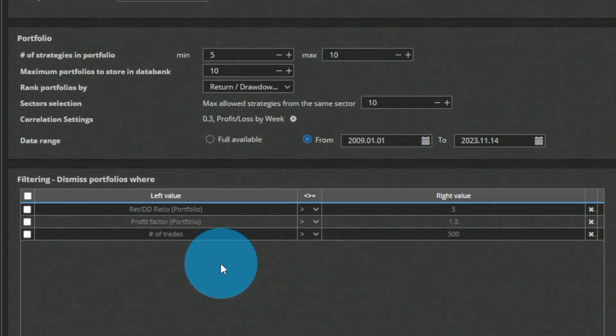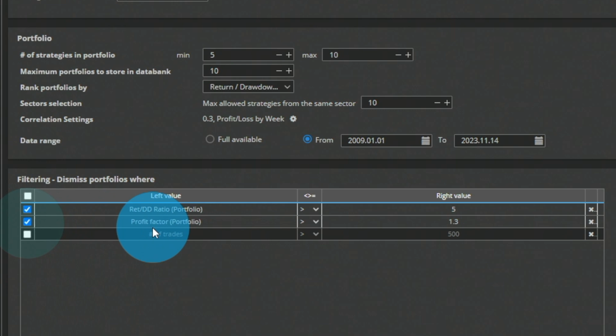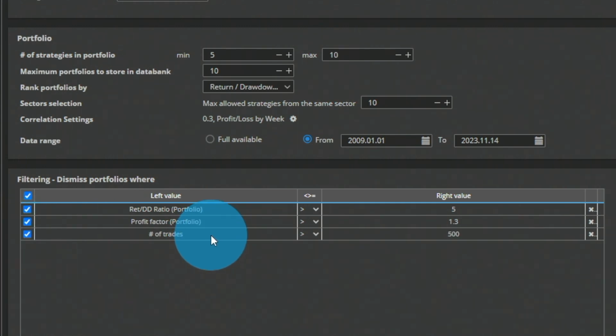So let me scroll down. For example here, I want the minimum return to drawdown to be 5. So even though I am ranking, the minimum is 5. So I will not have a portfolio less than a 5 return to drawdown ratio. Next, we have profit factor. So no portfolio will be less than 1.3. Next, I added number of trades. So every portfolio will have a minimum of 500 trades.